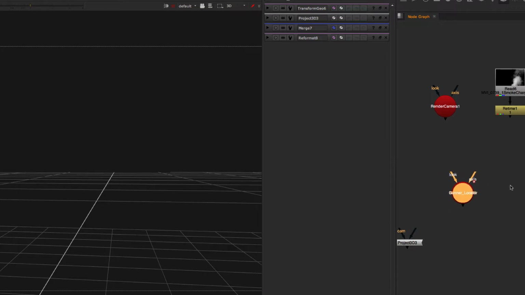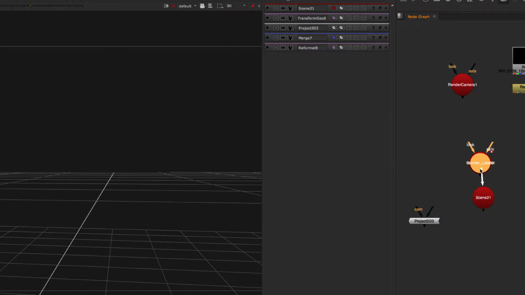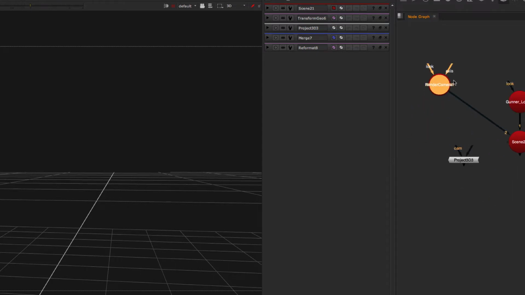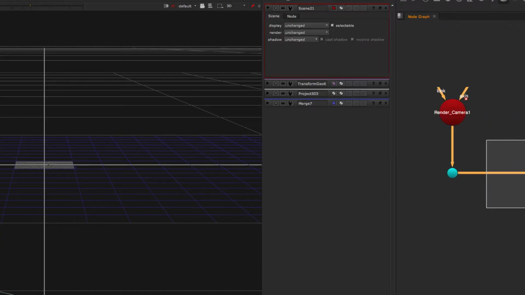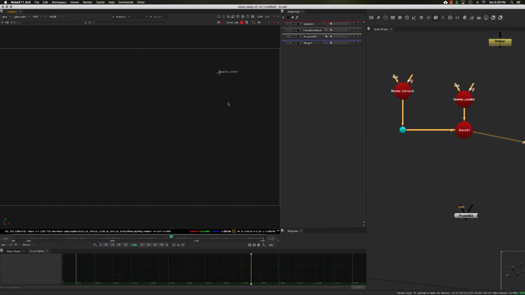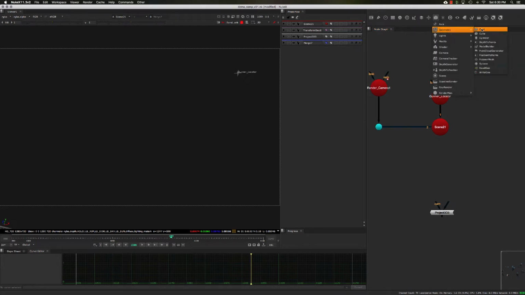I'm going to create a scene node, and we'll plug the gunner into the scene node, and we'll plug our render camera in as well, just so it's a little bit more clean. So we plugged our render camera in, and now if we look at render camera and I lock this camera, you could see this gunner locator is where our helicopter was in 3D space. So that's moving with our helicopter, which is great. What we're going to do now is create a card. So we could go 3D geometry and we'll go geometry card.